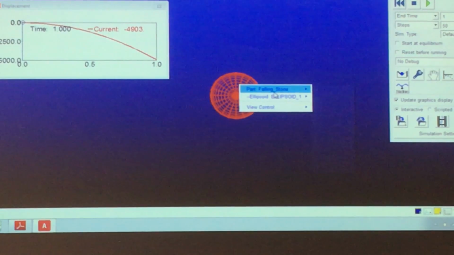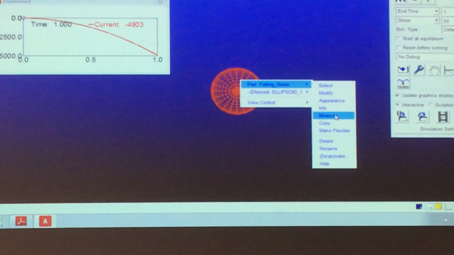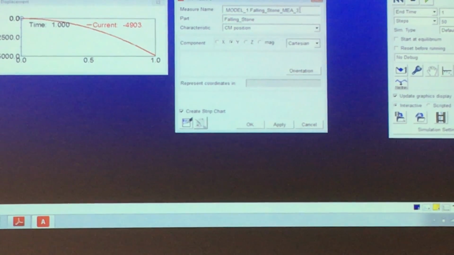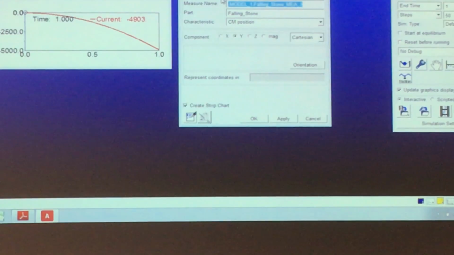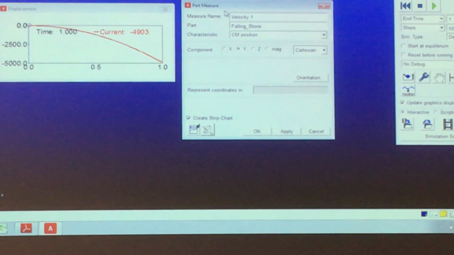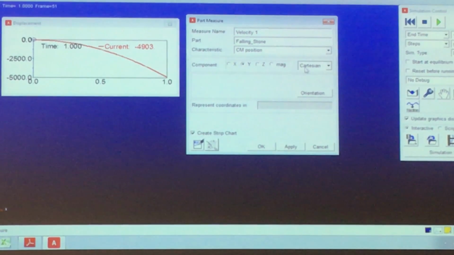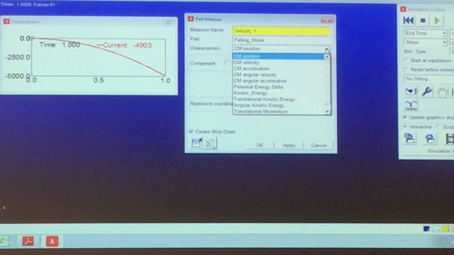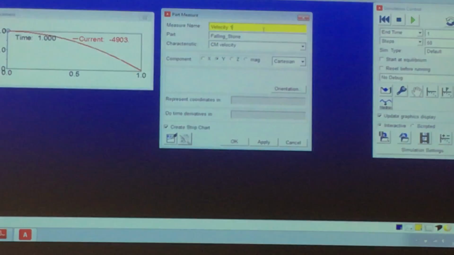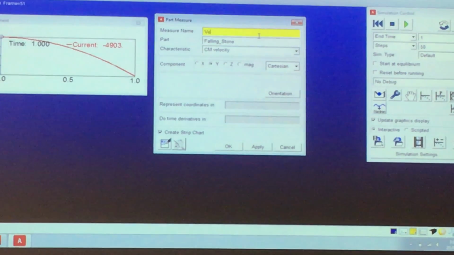Button click, part, measure. When you click this one, this velocity. Velocity 1, y direction. I need to change this, look at this, to velocity. Otherwise it won't come up. Good one.